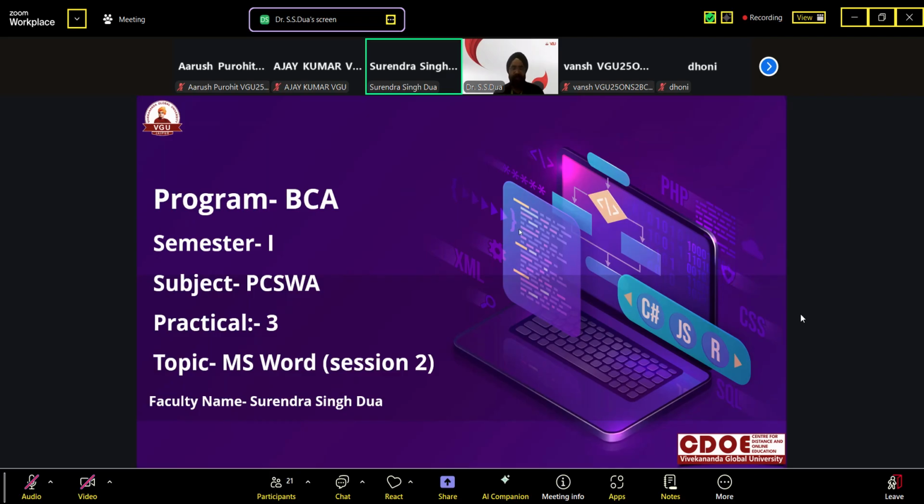So in the last session, we discussed MS Word. We discussed some basic tabs: Home tab, File tab, Menu tab, Insert tab, Layout tab, many tabs. In this session, we have some practical work and something about some shortcut keys used in Microsoft Word. So first of all, some guidelines.